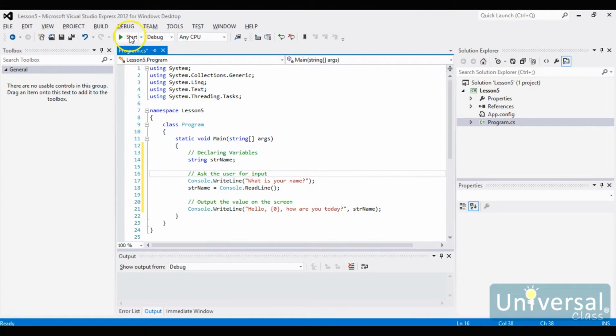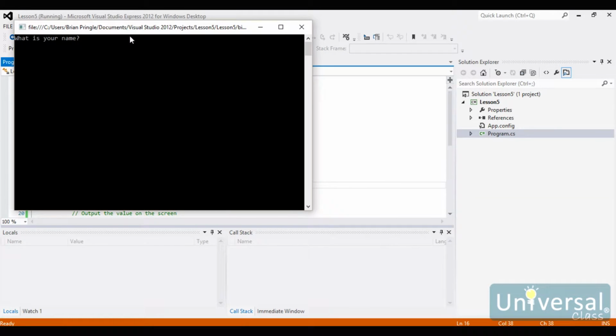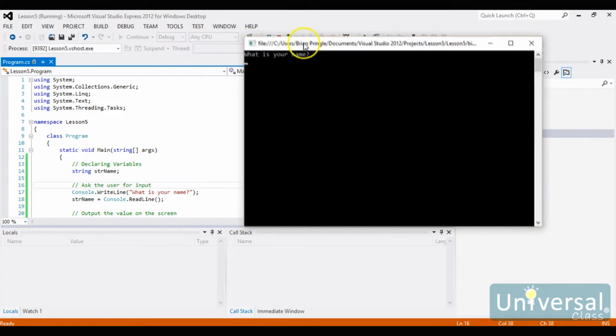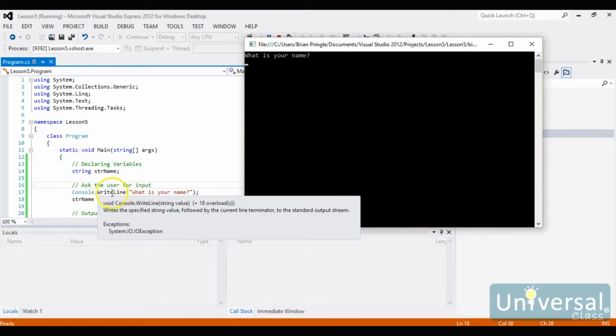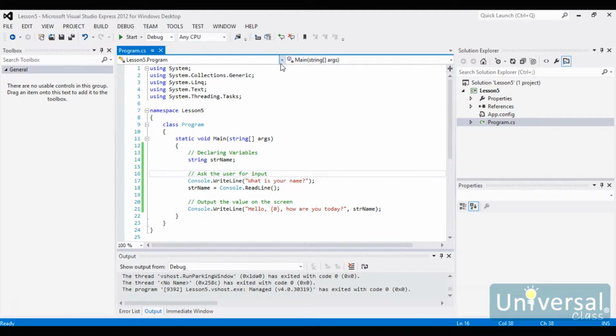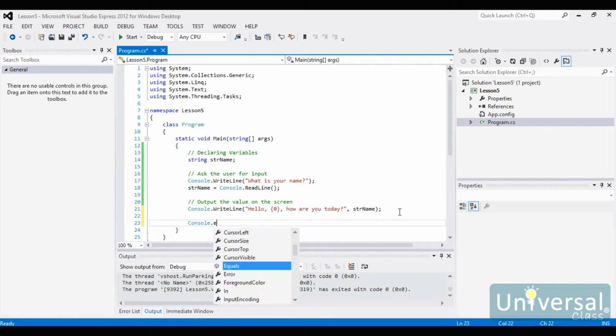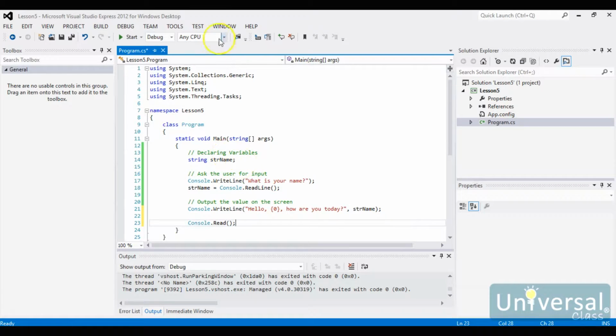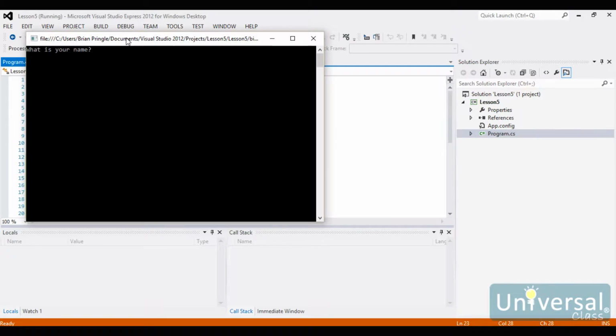Alright, so what will happen when we run this program, we say what is your name, and notice it went down to the next line, because I chose WriteLine for what is your name. Okay, my name is Brian. When I press enter, oops, it went away. So I need to remember my last Console.Read, so that it doesn't exit until I press enter. So my name is Brian. Hello Brian, how are you today?